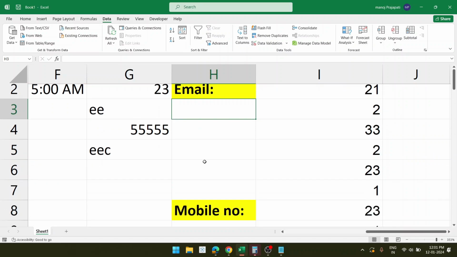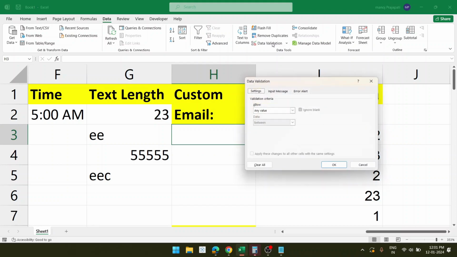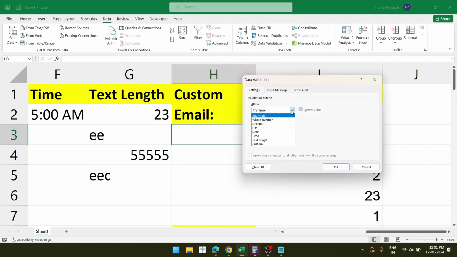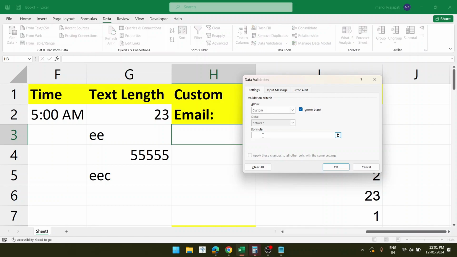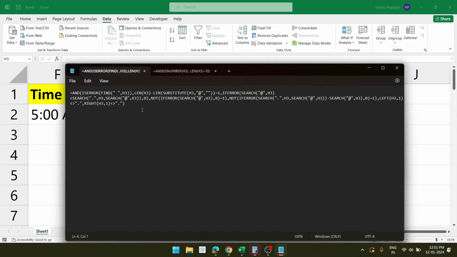So guys, let me come to the custom validation part, and in the custom we will see two things. One is the email and second is the mobile number validation. So I just selected this cell and going to the data validation, then choosing custom, and once you choose custom it will ask for a formula. So you need to search for this formula on Google or ChatGPT anywhere. That formula you need to copy and paste here. Okay, I already searched there, so you can see here.